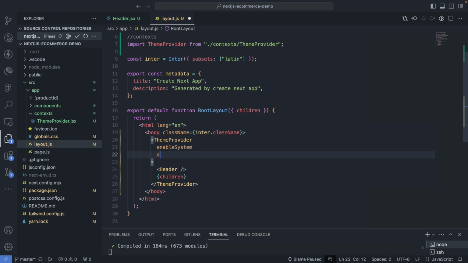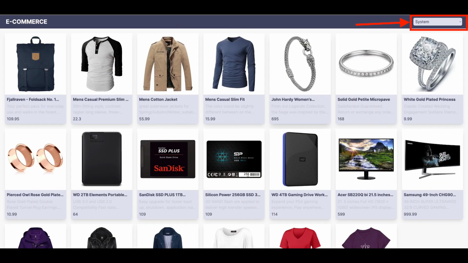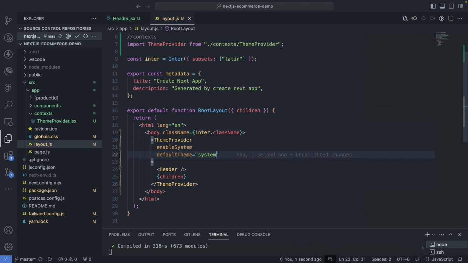Second one is default theme. So we have to specify the default value of our theme here. In our case, we are going to set system here because the default theme of our website is set to system. So that's why I will specify system here as a default value. We can also provide some other value here. Suppose we want to start our website from rose color, then we will specify here rose, but I will stick to system.